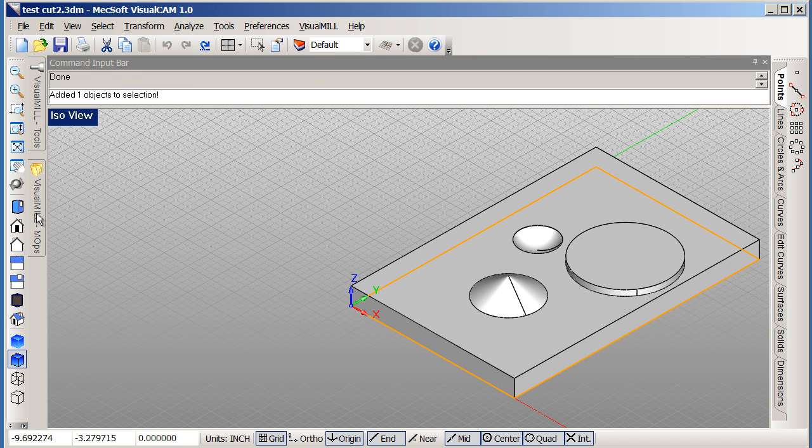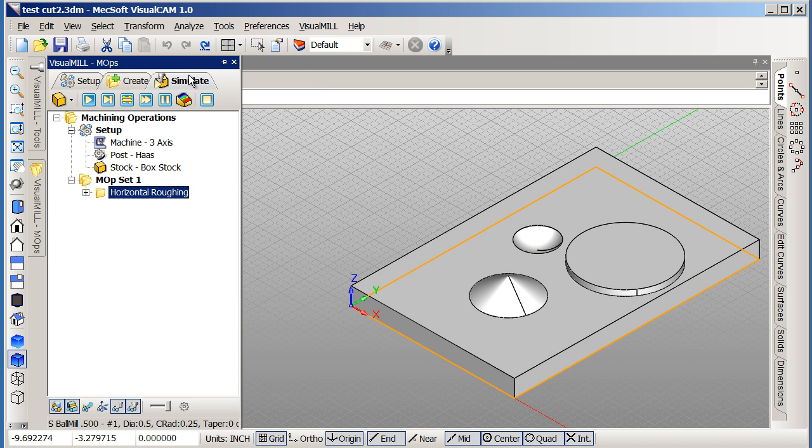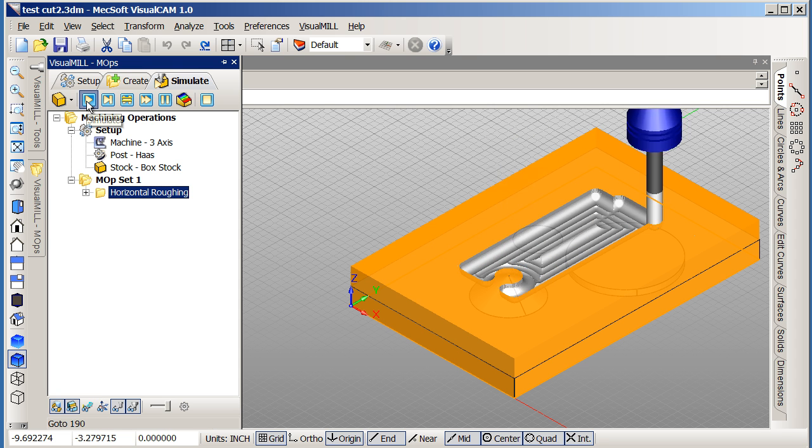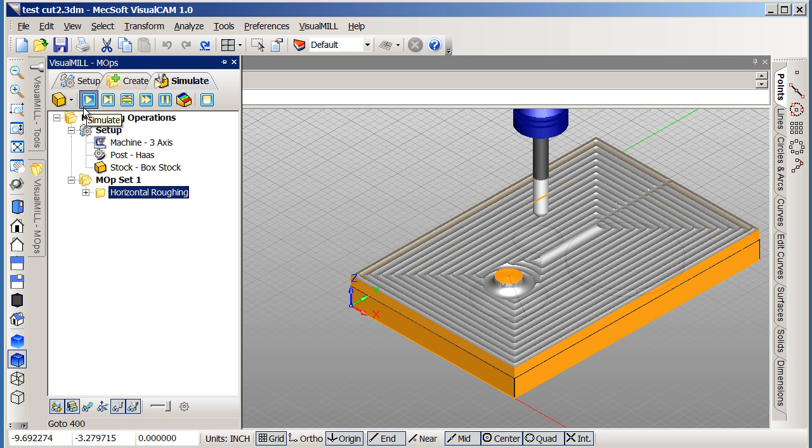Now that it's generated, we'll go into simulation mode and simulate, and so there you're seeing it cut. It goes down each layer and cuts some material. Now notice what it cut here.